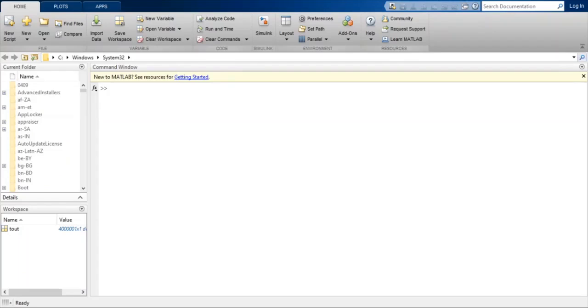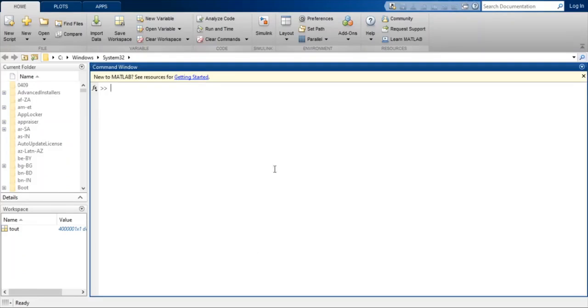Hi guys! So I'm going to demonstrate to you all the simulation for amplitude modulation by using MATLAB Simulink. Alright, first of all you have to open the MATLAB software. So once you open the software, this is the default layout that will appear.